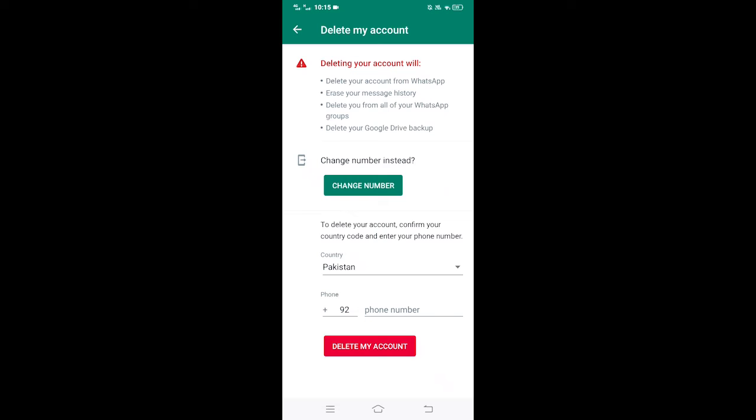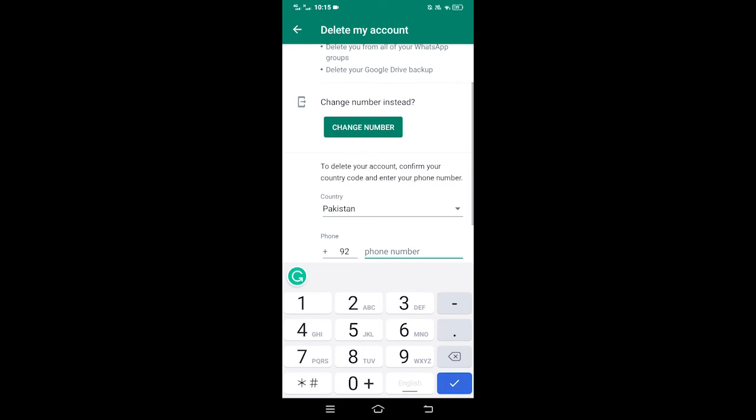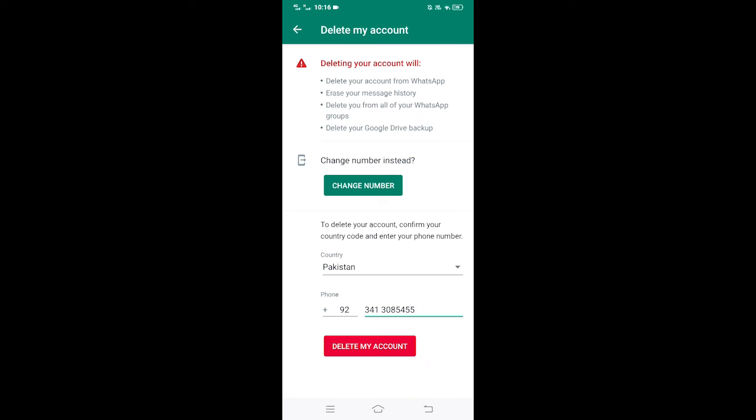You will delete your account first by writing your number here. For example, this is my number. When I tap on Delete my account, an OTP would be automatically generated and sent to my number. Once the OTP is sent to the phone number that I have written, I will verify it, and after the verification process my account would be deleted. Then I will once again make a new WhatsApp account on the same number.